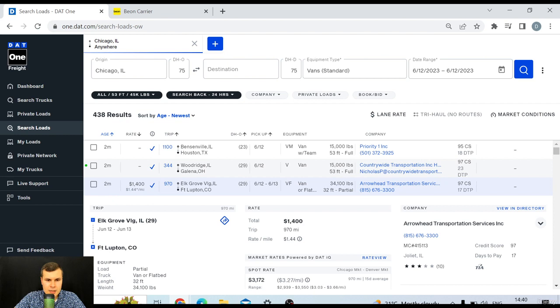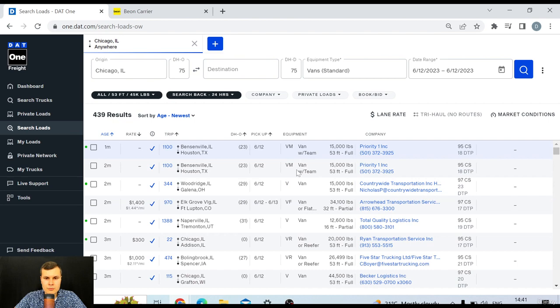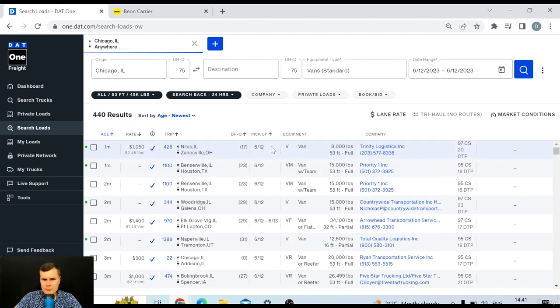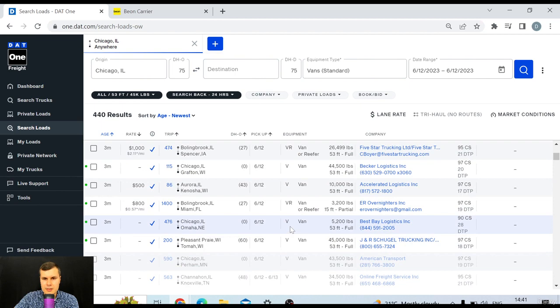This one is van or flatbed. So you can either use a dry van or you can use a flat trailer. This load can be loaded in both trailers. So once again, same thing as with the pickup. It might have something additional to the dry van, but pretty much all of these loads you can pick up with a standard dry van.